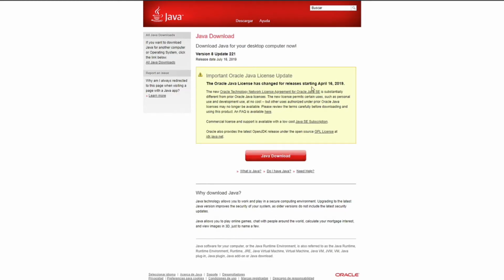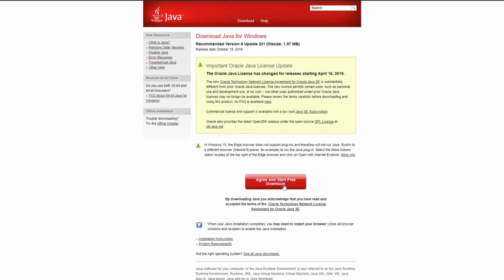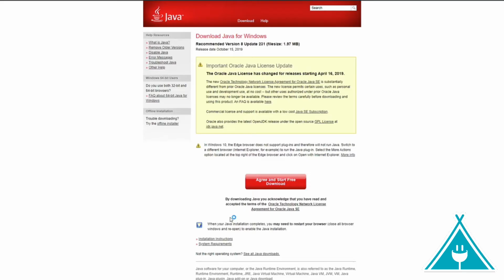And what you're going to see is this short little page with a red download right here. I want you to click on Java download and then agree and start free download. Once it starts going, you're going to see a pop-up in the bottom left of your computer. Go ahead and hit yes to anything that pops up. It is very safe. It's very fine for your computer.